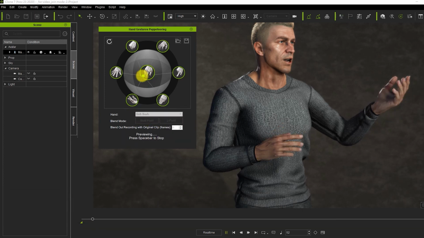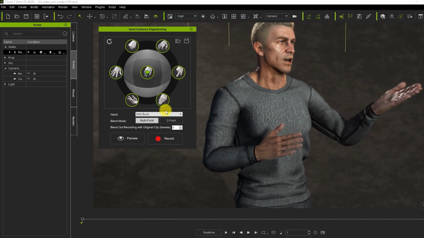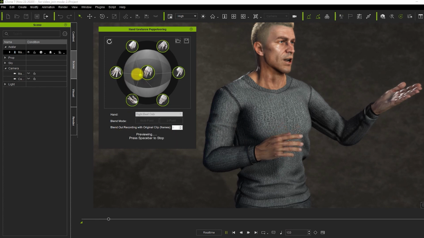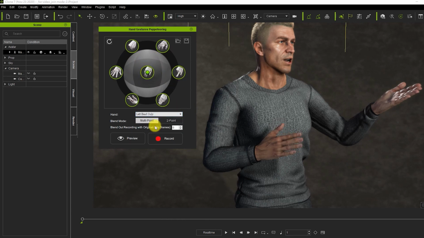Depending on our needs, we can decide to puppet individual hands, or we can puppet both hands simultaneously. Sometimes in a conversation, our hands are just mirroring each other, but at other times, for emphasis, we'll use individual gestures. Both are as easy as selecting the appropriate option from the drop-down, and you can mix and match each method.